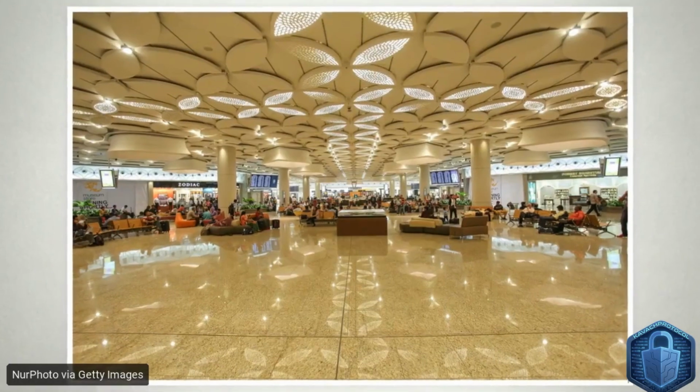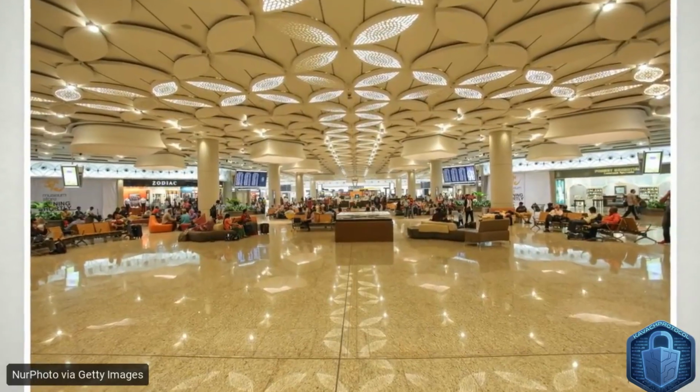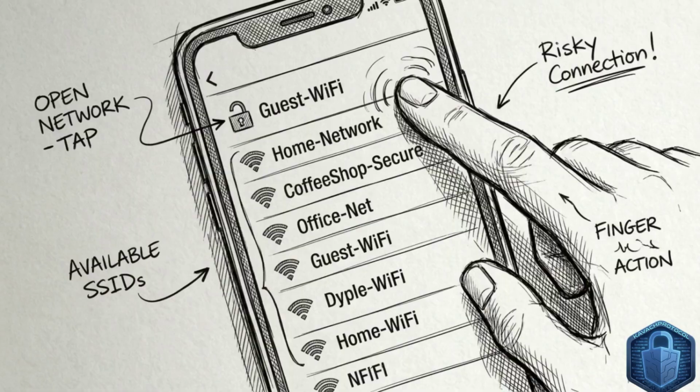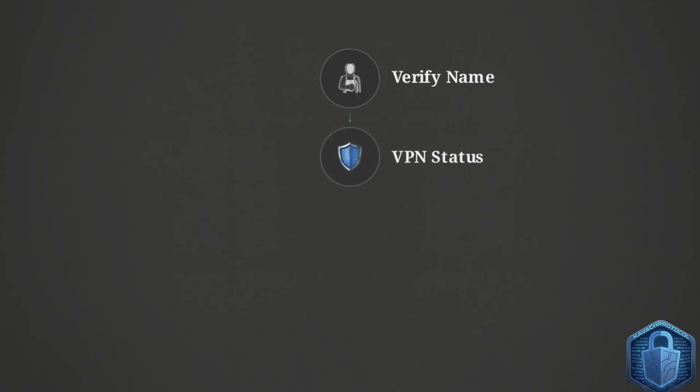Look at this sprawling airport lounge. When you sit down in a comfortable spot, it is entirely natural to drop your guard and just pick whichever network gets you online the fastest. Before you do, run through this 3-second decision tree. Step 1. Did you verify the exact network name with the staff? Taking a moment to ask a barista for the specific Wi-Fi name neutralizes an evil twin trying to trick you with a similar label. Step 2. Is your VPN turned on? If yes, and the network is verified, you are safe to browse.